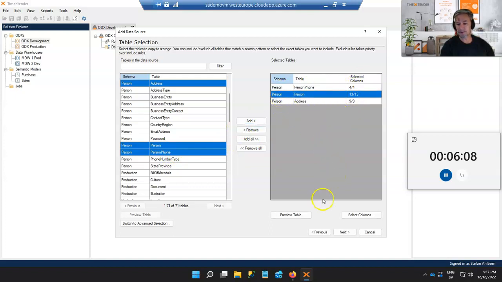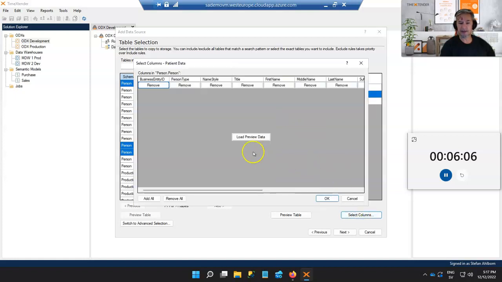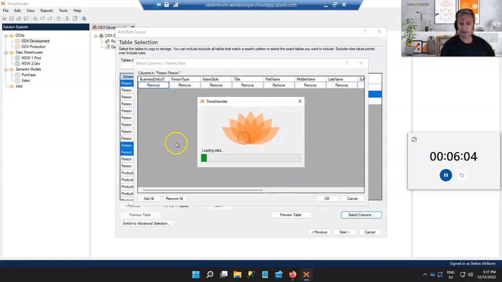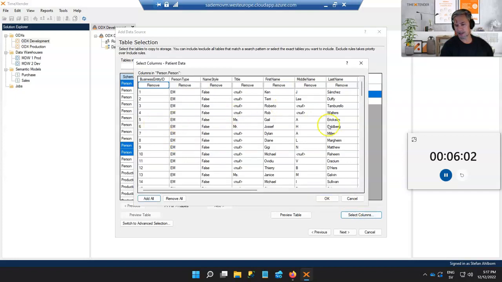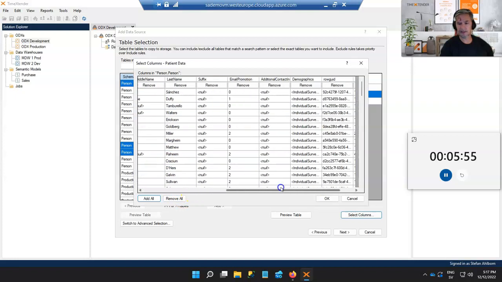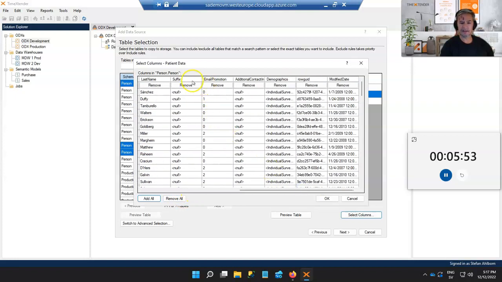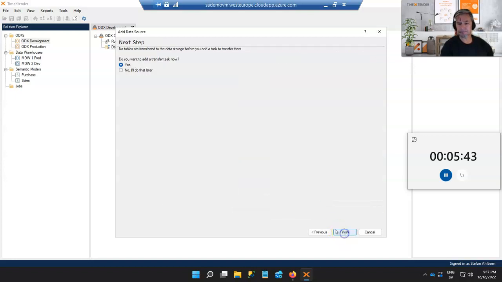I'll jump into the person just to make sure that I've got what I needed here. And this is really good. I'm not the owner of this data source, so I can actually view a preview of the data. Now, looking into this, it looks good enough. It looks really good. Scrolling to the right, I see here email promotion. That is not something that I want to have in my patient data lake. So I'll remove that, not bringing that into my data lake.